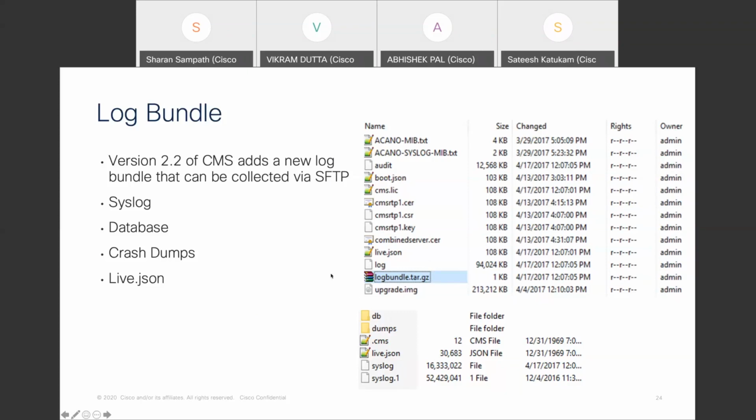So if you are ever collecting logs, let's say you've reproduced some problem, some sort of SIP issue, you should always collect the log bundle rather than the individual log file or the live.json. You just collect this and it should automatically bundle whatever is required. Unless Cisco TAC or the BU specifically tells you they need other information, this log bundle is sufficient.